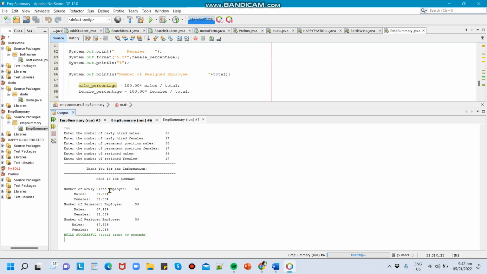Basically the number of hired employees is just summed up, so that's why we have 53 here. The composition is 67.92% male, and the rest, 32.08%, is composed of females. The same goes for the permanent employees and also for the resigned employees.